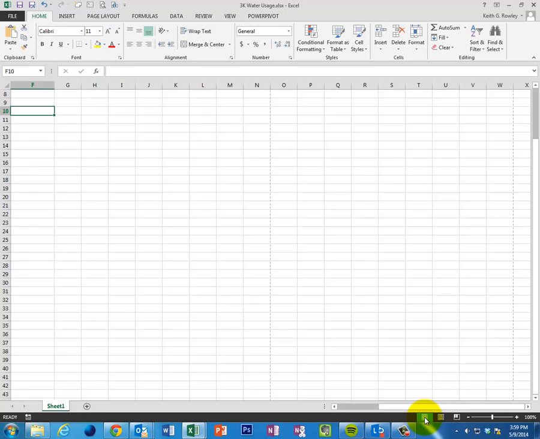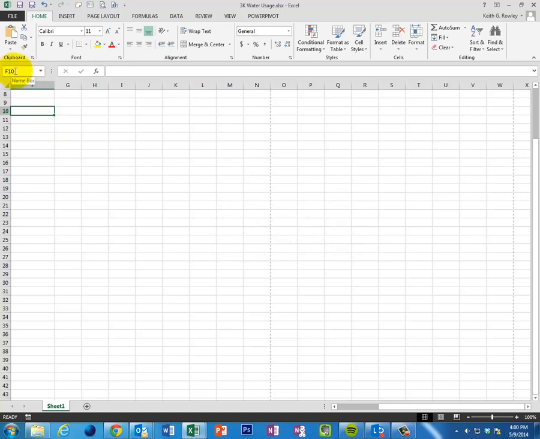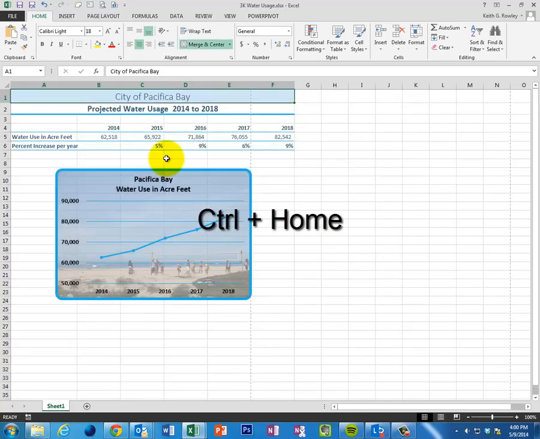The second thing to do is we always want cell A1 to be the top leftmost cell. Right now, cell F10 is. See that? Cell F10. What's the quickest way to get to cell A1? Ctrl Home. The keyboard shortcut, Ctrl Home. And there is our work right there. So that is the second thing to do, Ctrl Home to get to cell A1.